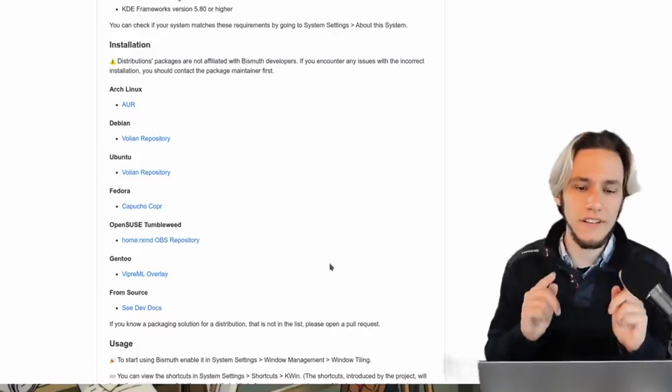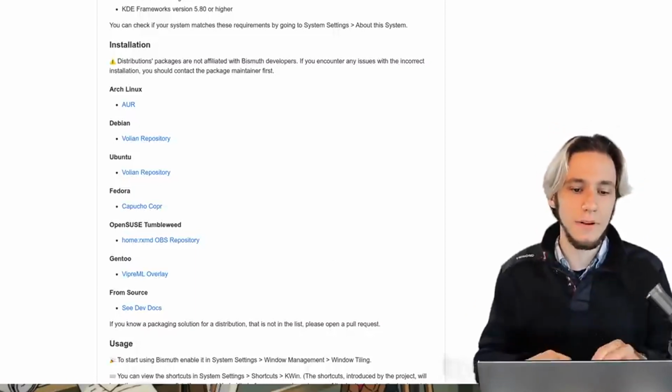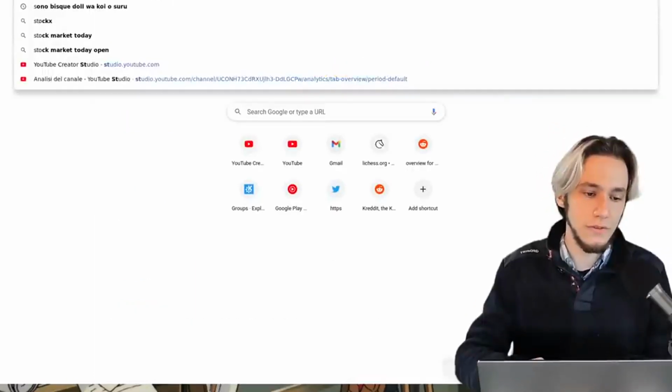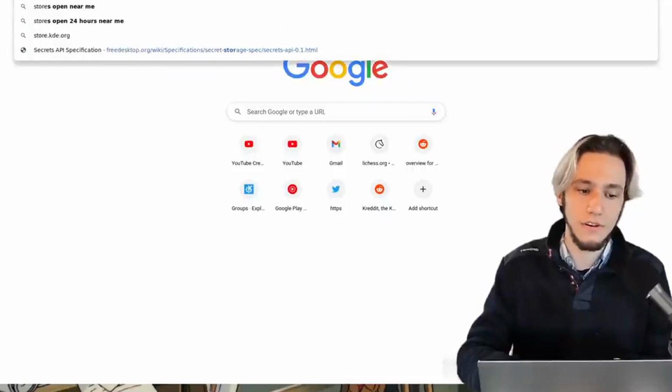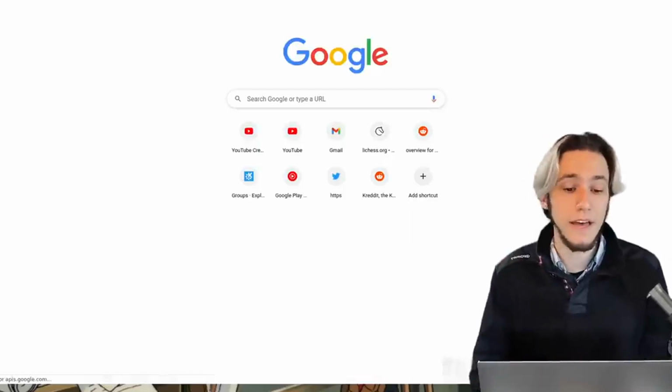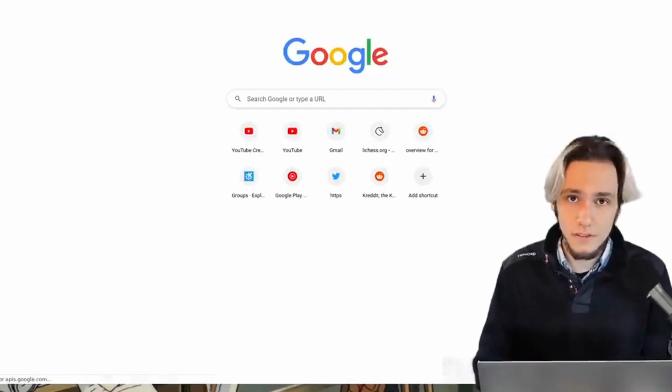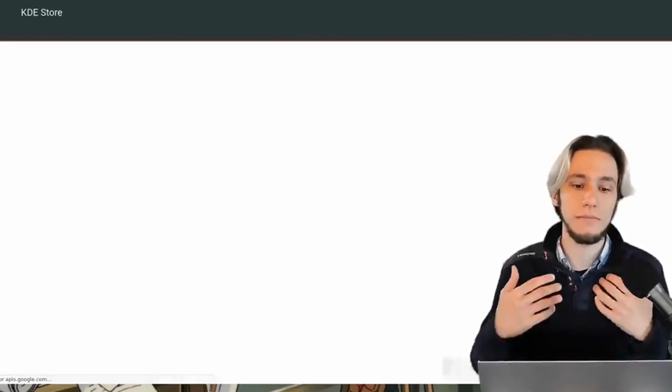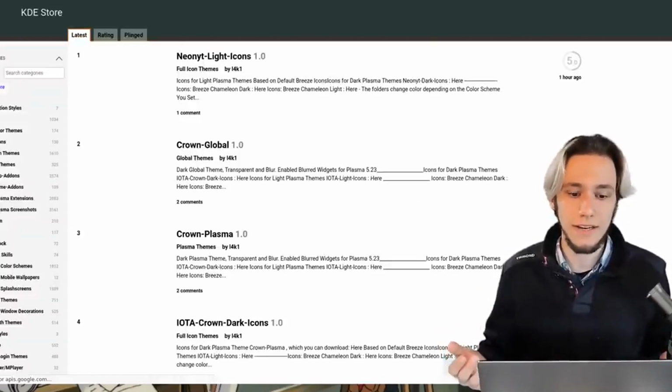So if you're interested in tiling, this is probably the best way. You can also search for store.kde.org, which will take ages to load because internet. And in here, you can go into the search bar and search for tiling, and you will be able to find many other tiling scripts.